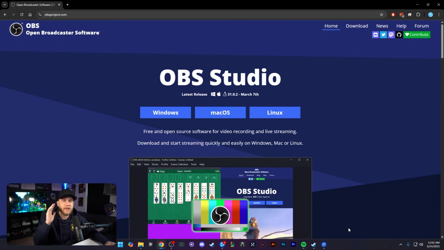There's a lot of integrations and a lot of cool features that you guys are going to want to use, and we'll talk about those in later videos. So the first thing you guys are going to want to do is head over to obsproject.com, and you're going to download OBS Studio for whatever your operating system is. I use Windows, so I downloaded the Windows one. Download that, install it on your PC, and open it up for me.